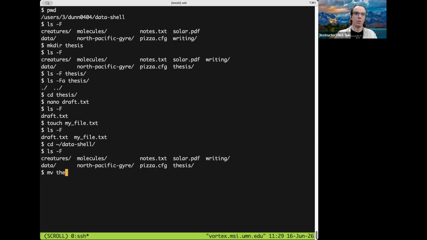So we'll move from thesis/draft.txt, and again, I'm using tab completion here, to thesis/quotes.txt. And mv is another of these commands that does not produce any output when it runs successfully, similar to mkdir. And if we ls -F thesis, we see draft.txt is no longer there, but quotes.txt is there. So we didn't create a copy of it at quotes.txt, we actually moved it, and the original is no longer present by that name.